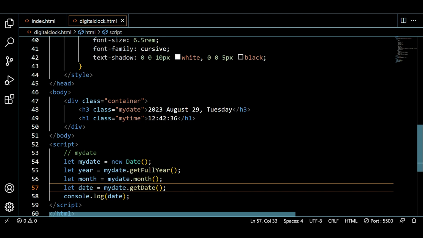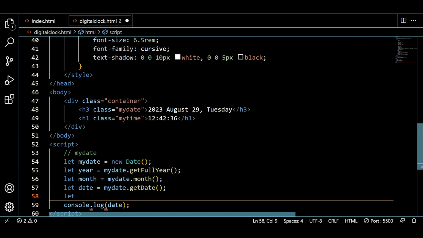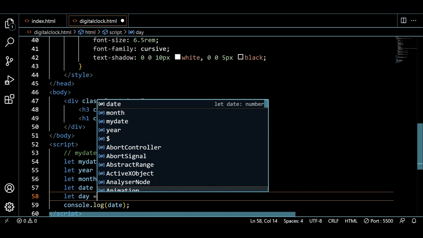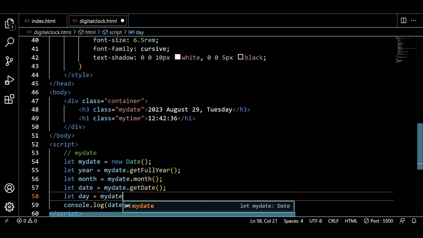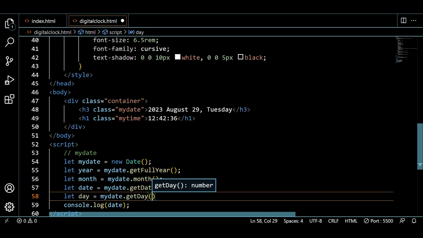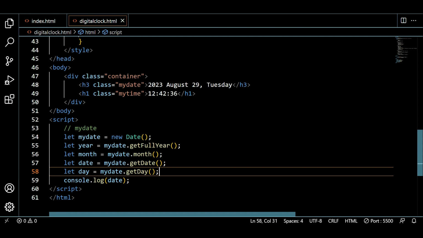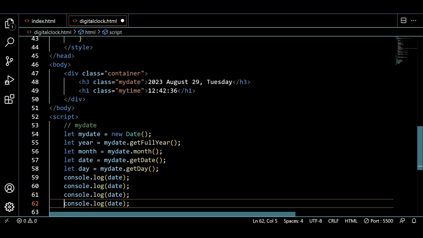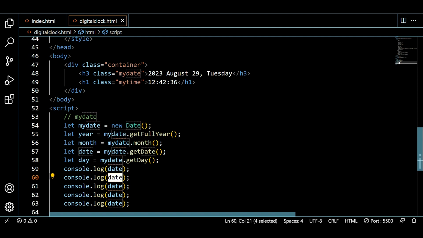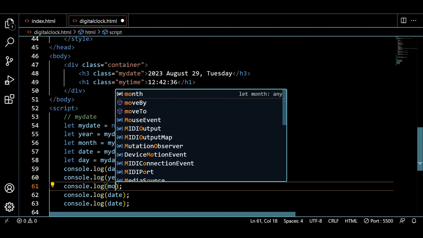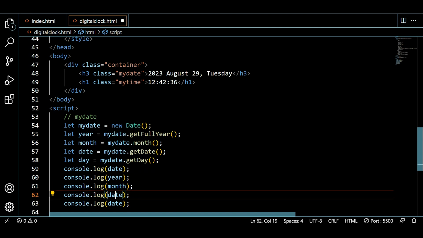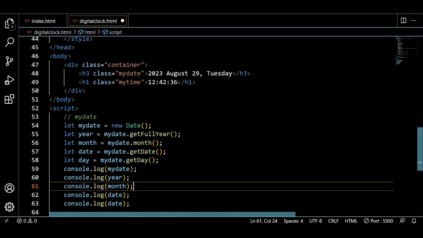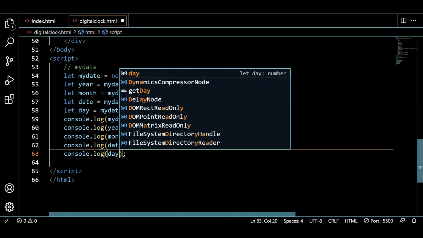Let me create one more value, that will be my day. So let day is equal to date.getDay(). Now I have 5 variables here. I will be printing all of them and show you how it comes up. So if I console.log date, and print 5 values here: first date, year second, then third month, then fourth date, and lastly day.